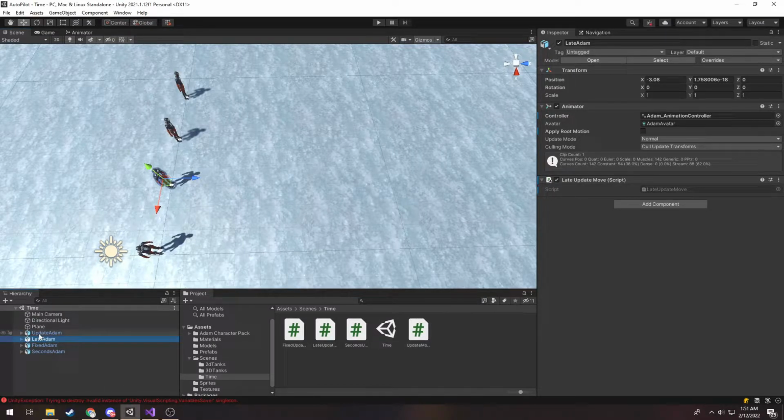In the hierarchy, you'll see Update Atom, Late Atom, which is LateUpdate, and then we have Fixed Atom, which is using FixedUpdate, and then Seconds Atom, which is supposed to be based off the total seconds passed. I guess I'll get into it when I get into the scripts.